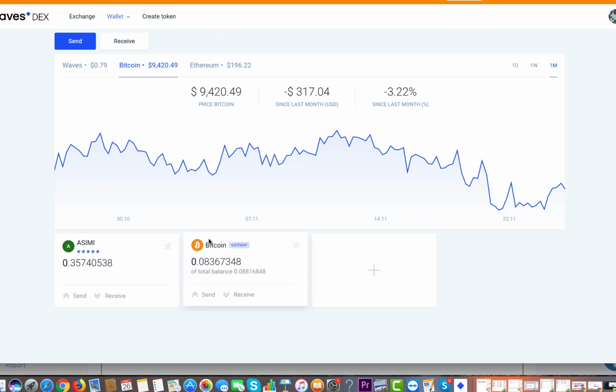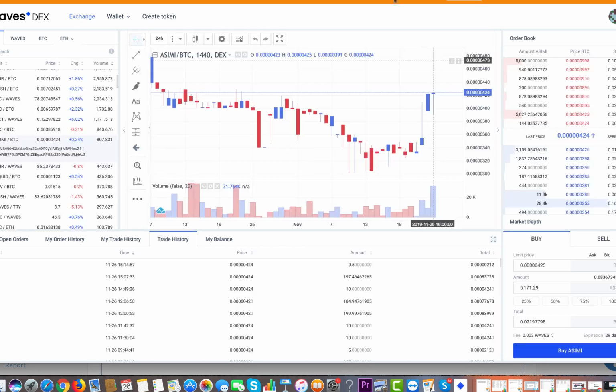So I have some Bitcoin here that I'll be using to acquire my Asimi, and I'm going to head to the exchange right now. You can see now we are on the Asimi Bitcoin trading pair, and over on the right hand side is where I can acquire my Asimi for my login stake. You can see the orders that are in the book right now, and if I want 10,000 Asimi tokens, I'd have to buy up quite a long way, so I'm going to start with this 5,000 order here.